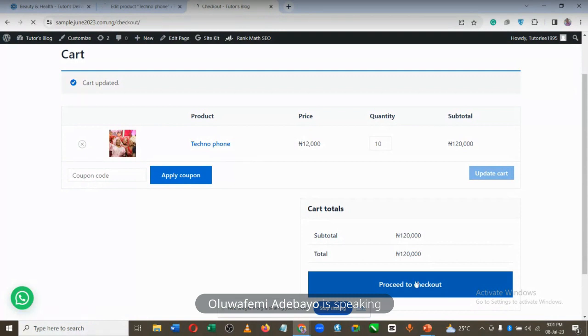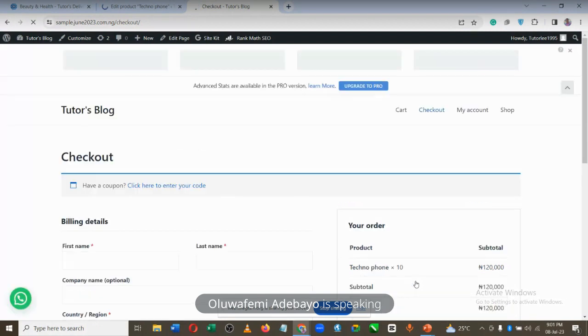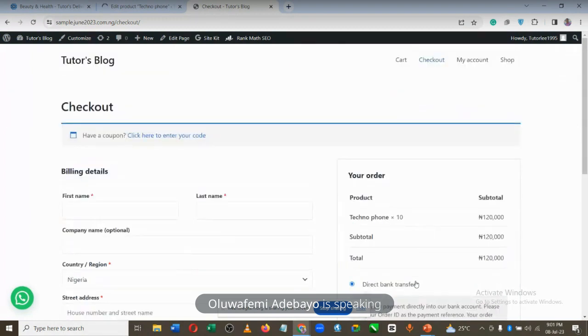Remember all those pages that the WooCommerce plugin created? These are the pages that we are enjoying now. Now, imagine if you had to take time to be designing all this by yourself.